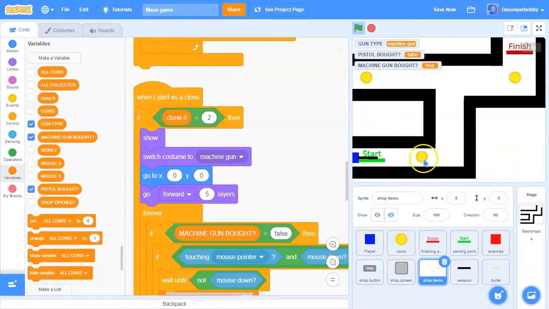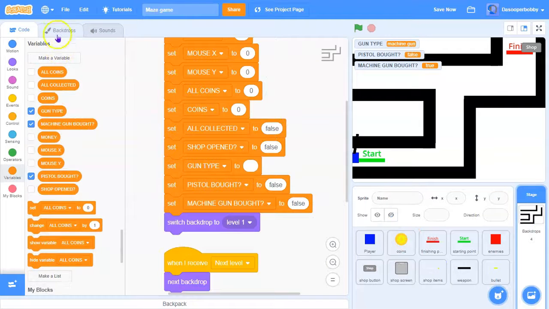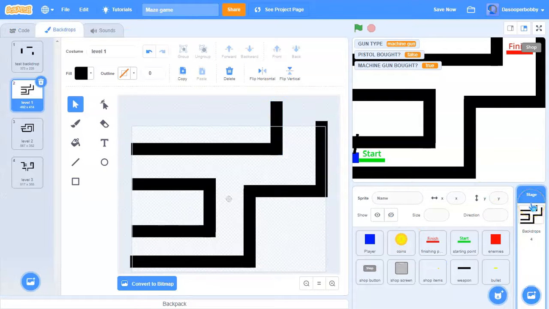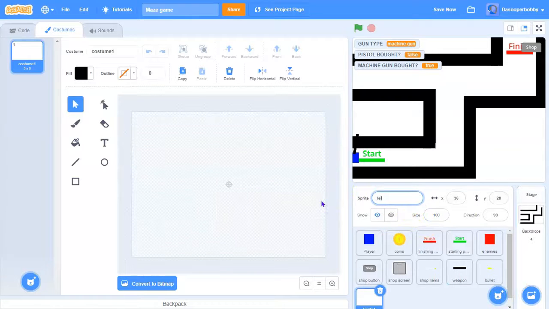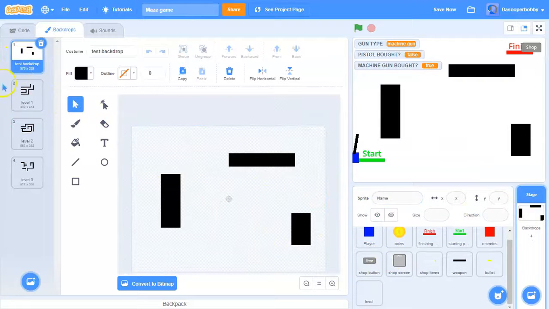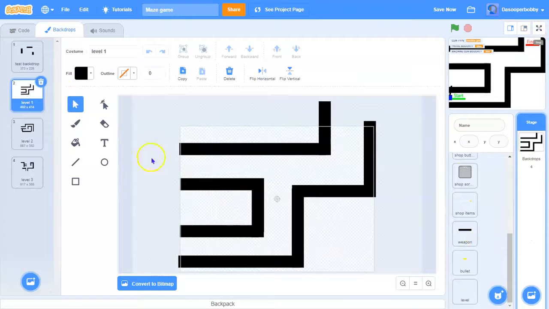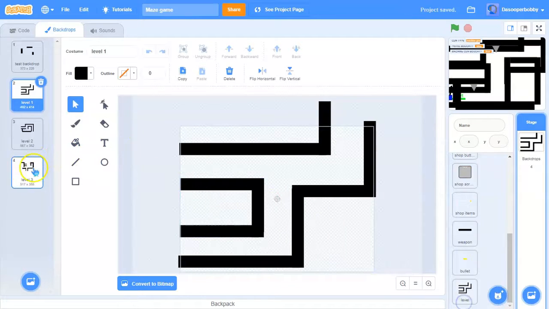As you can see, I can't move because this over here is the color black. So to fix this, I'm going to go into the backdrops, and I'm going to put the backdrops into a sprite. So I'm going to create a new sprite, and I'm going to call this level. I don't need to drag the test backdrop. I'm going to drag level 1 into here. I'm going to drag level 2 and level 3.